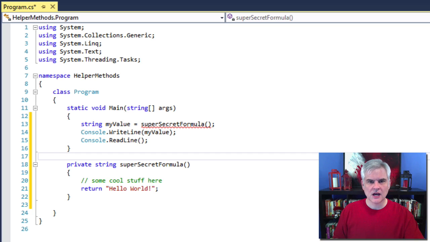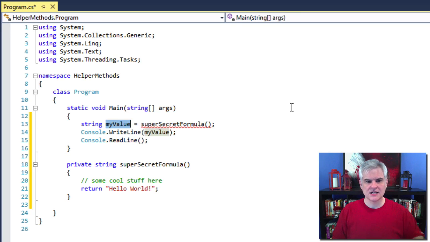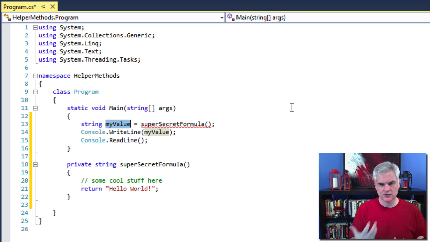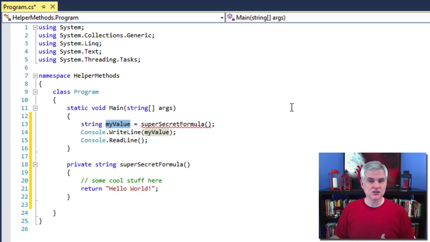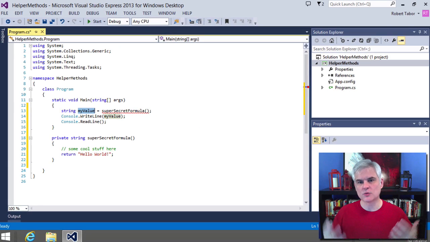And when we do, we would expect to receive that string, hello world, and set that myValue variable to the value hello world that's returned by calling SuperSecretFormula, right? So as you can see, I'm declaring and initializing that variable in one line of code. Line 14 then simply takes that value from the variable, myValue, and passes it to the Console.WriteLine method. But as you can see, as I mentioned before, we're simply not finished because the red squiggly line prompts us to look at the error list.